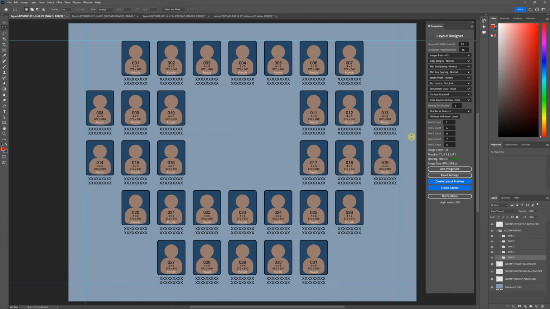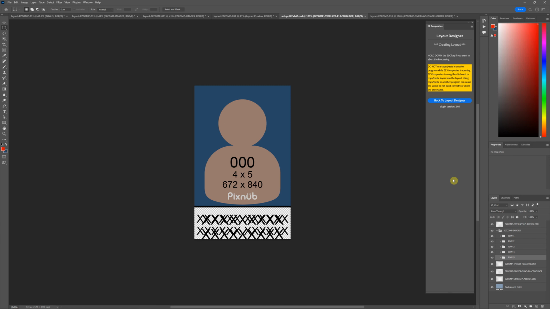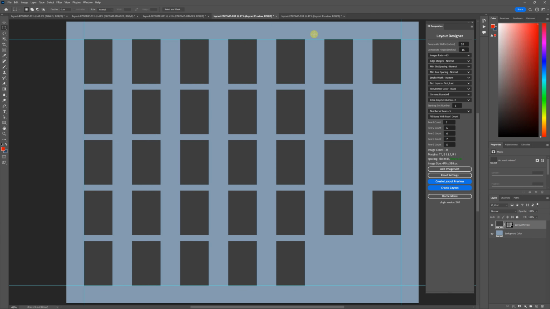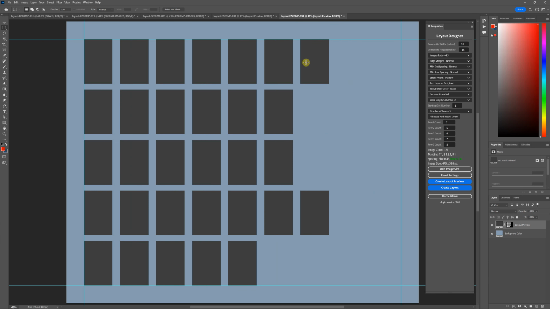And if I know that I have 9 columns, but the maximum row has got 7, I'll want to put 2 for the extra empty columns. If I create the layout preview, this is what it gives us. So it's basically just leaving 2 empty columns. And this will make sense in just a moment.